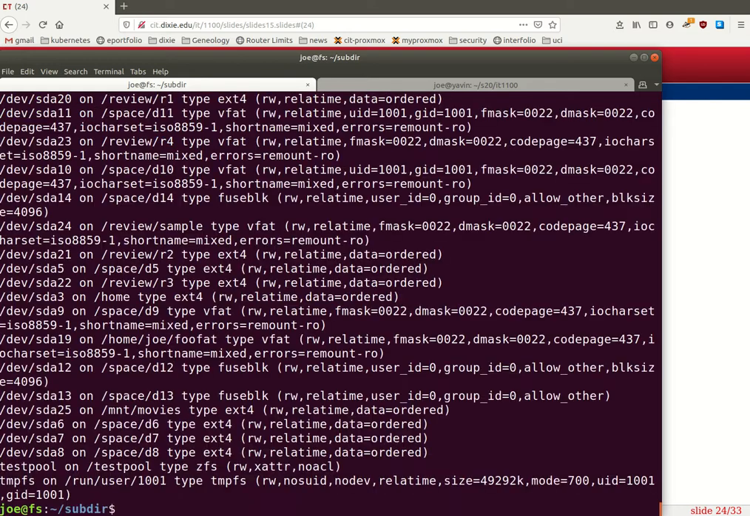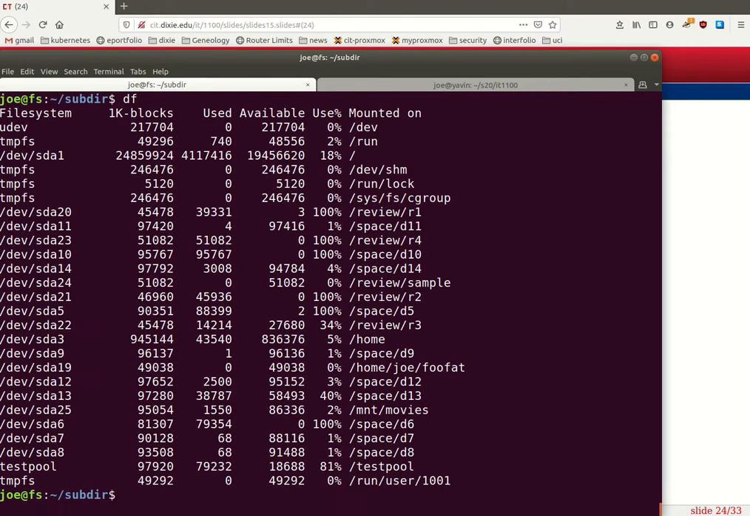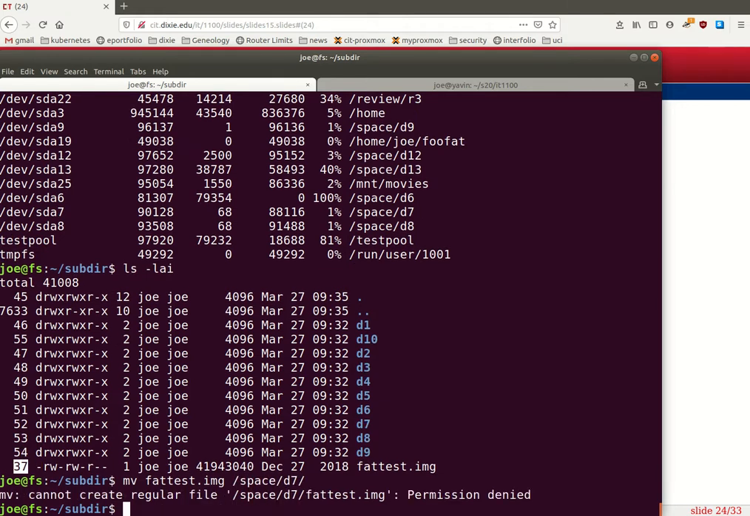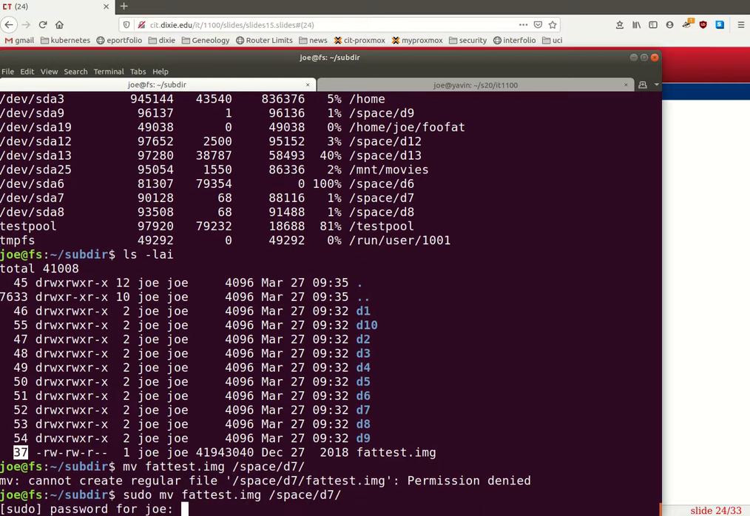Let's also look at the mount or df command, which will show what file systems are mounted. So I've got some over there on space D7. So I'm going to move my fat test. The other thing before I move it: fat test has inode 37, which did not change no matter where I move it on this partition. If I move it to another partition, it has to get a new inode number. Theoretically, I guess it could be assigned the same one. But I'm going to move it over to space D7. Oh, I don't have permissions over there.